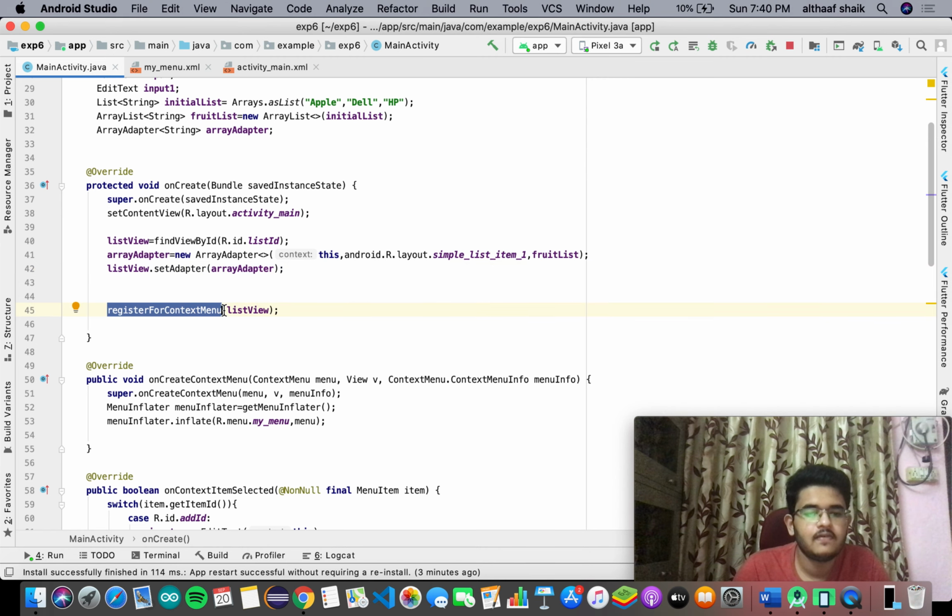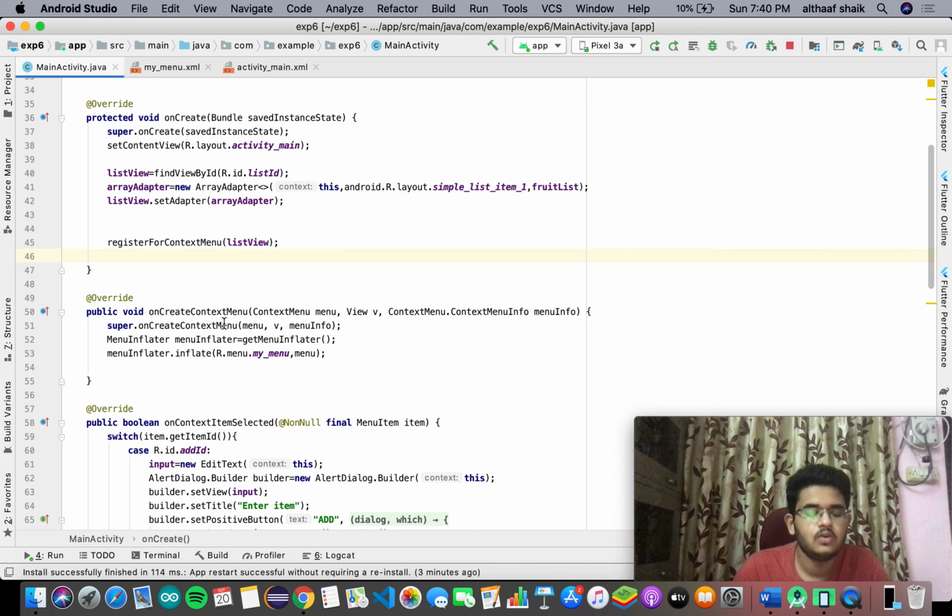Here, register for context menu makes it available, so when you long press on any one of the items in the list view, which contains Apple, Dell and HP, it enables a menu.